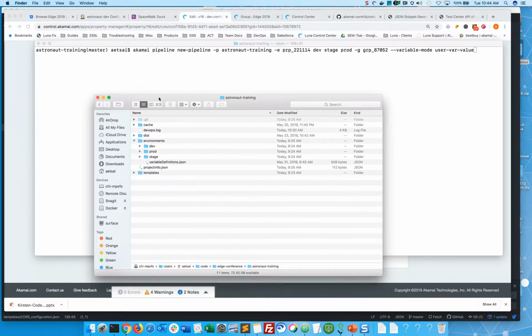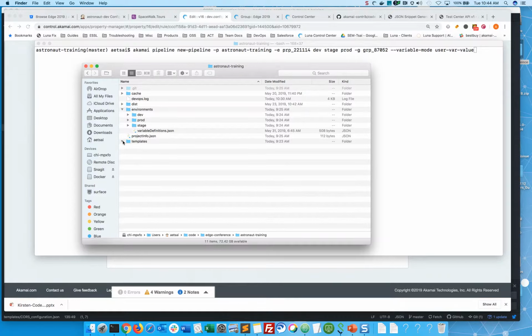When you run this command, it will create a file structure that looks something like this. You will have a templates file, which I'll show you in a second, an environments file that has the environments that you've set up, and some variables files and project definition files as well.